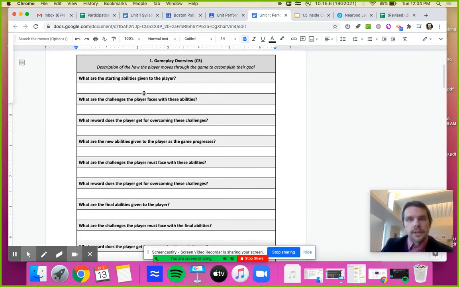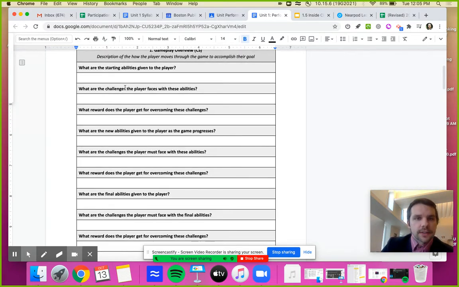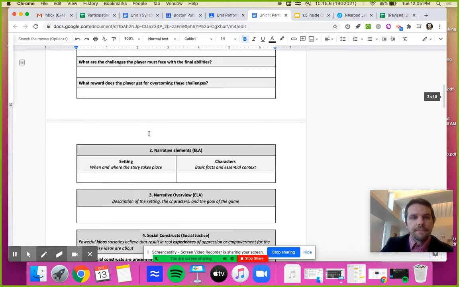Edith Finch. So any supporting resources I had you fill out would help me fill out this section for Edith Finch, including what the starting abilities are and what challenges you face. Any notes I have in this class might help me fill in that.